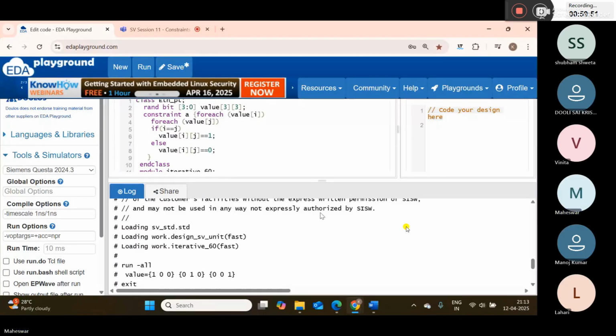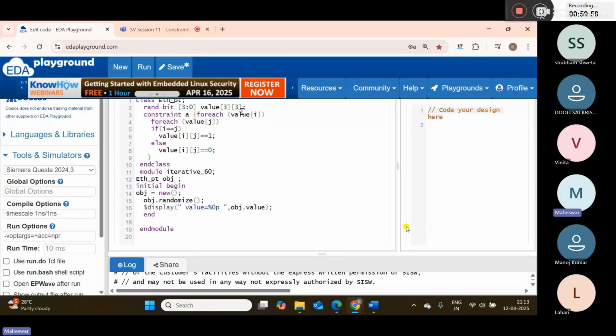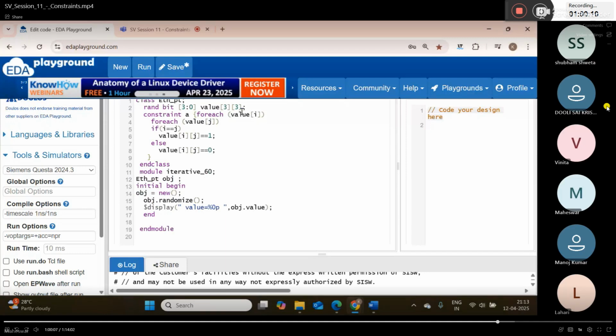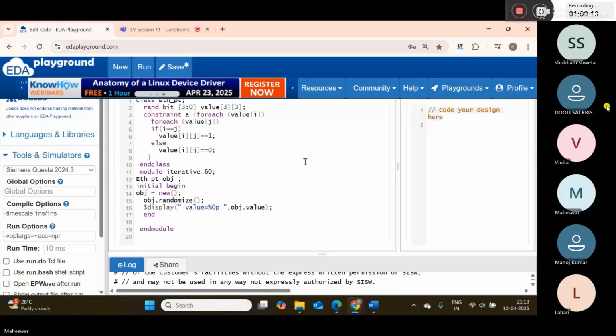Guys, are you okay with this example? With a two dimensional array, I'm having both depth and width. Is this okay, guys? Are you having any doubts on this example? Hello, guys. Yes, Mahesh, you are audible. I don't have any doubts from my side. Yeah. Can I move to the next example? Yes, please.